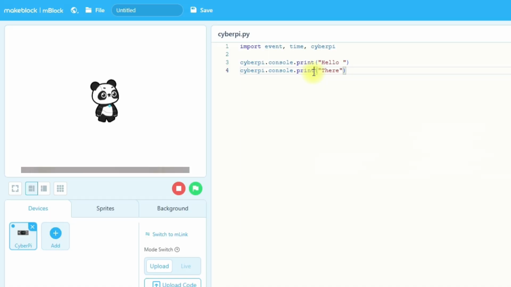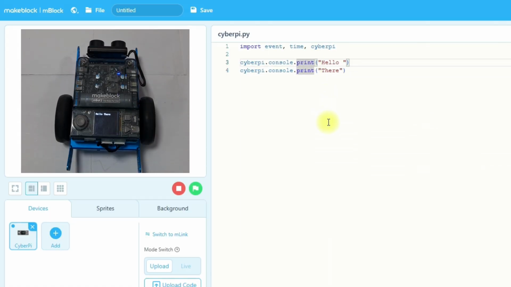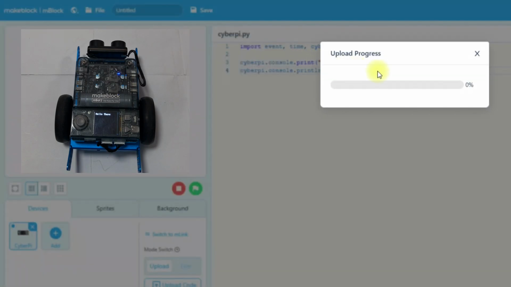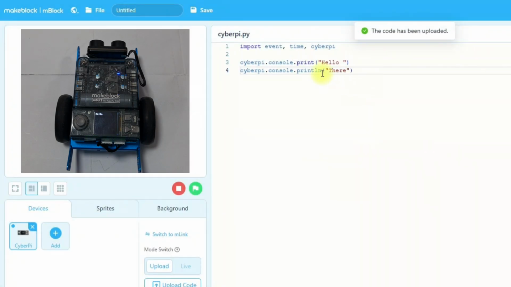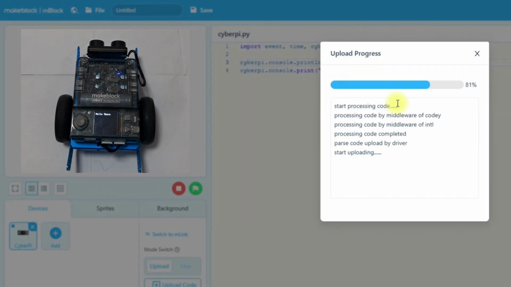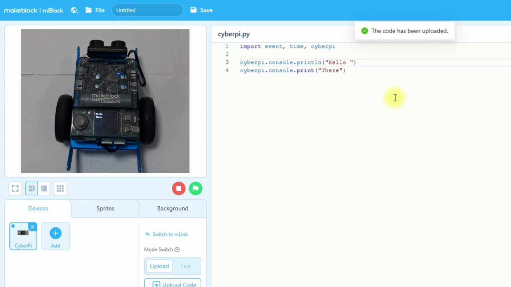For that you have to use ln after print in the first line. After ln it will skip the cursor to the next line. If I use ln here, it will do nothing, because I have to use ln in the first line, so it is printing on the same line. So you have to use println in the first line. It will print hello in the first line and there on the second line. In this way you can print hello and there in two separate lines. So this is to print something.